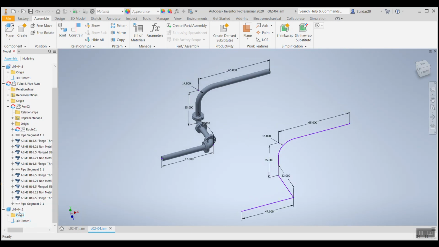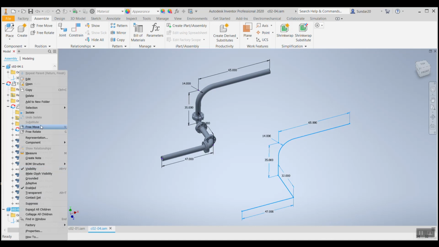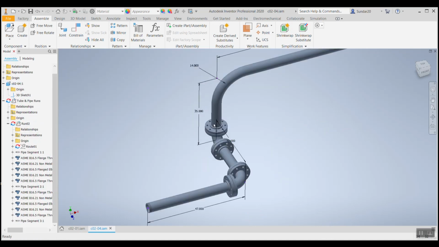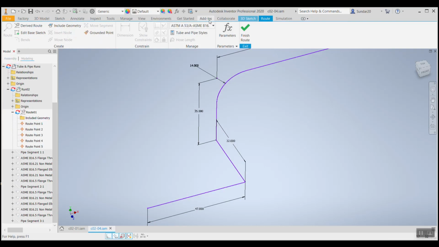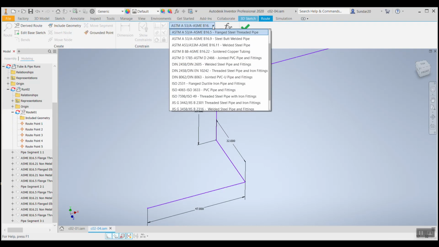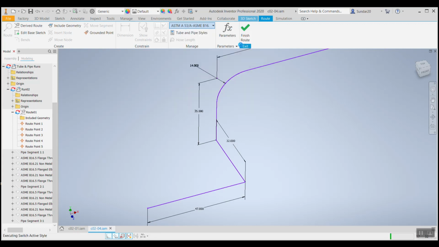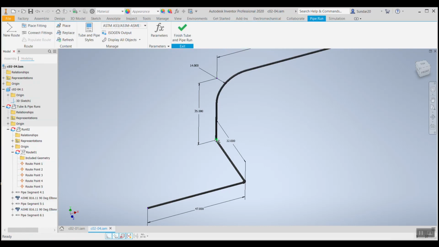We shall see how a style can be edited now. So we have selected 9.6 style for this particular route in case you want to change it. So we have selected ASTM A53A. So this is ASME 16.5 standard, and in case you are going to edit this, we have an option to do it also. So double click your route and go back to your styles, say welded steel pipes, and finish your route. So once you come out, it will automatically change your style.